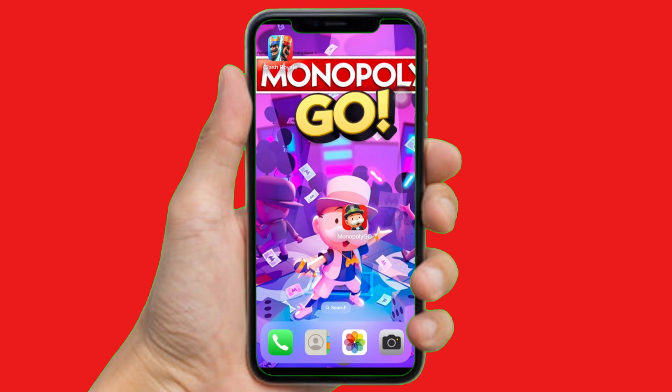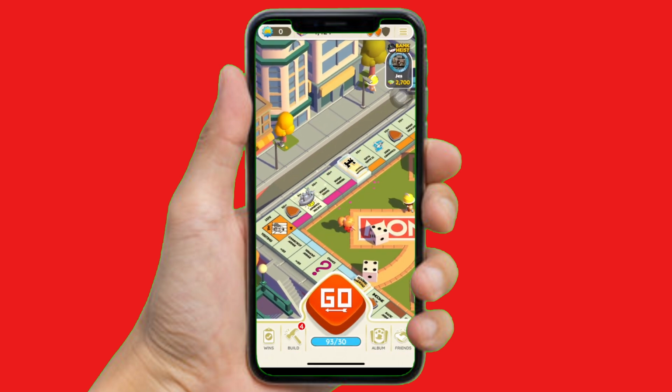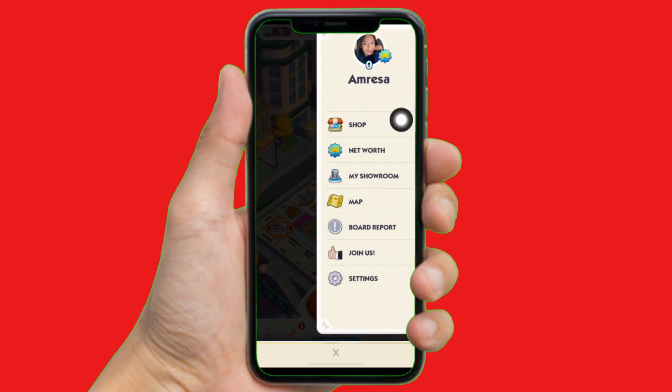First of all, open the Monopoly Go app, just like this. And after opening the app, you will see something like this on your home screen. Now to change your account name, tap onto the three lines at the top right corner, just right here. Now tap on it. Then here you can find your profile just right here.